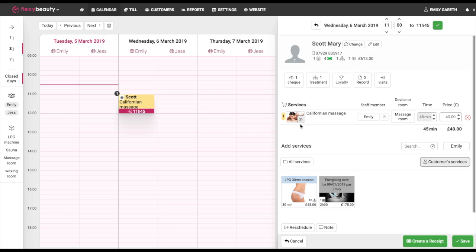We still have the symbol over here representing a gift. You will also see here on the appointment in the calendar. So it means that there's a gift card linked to that appointment. And now we save.